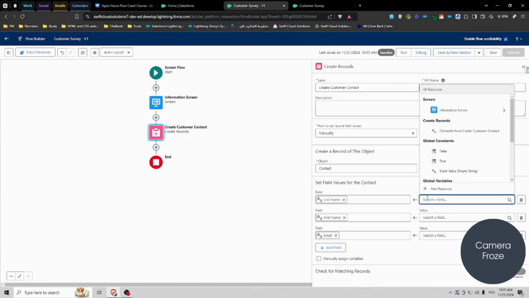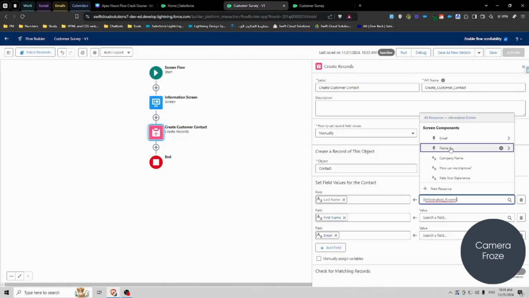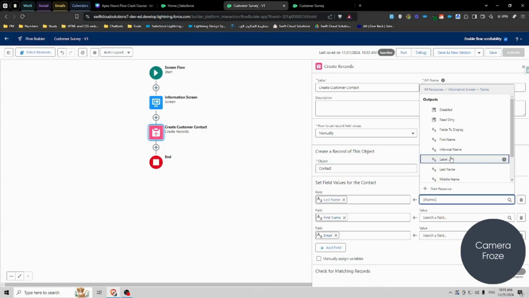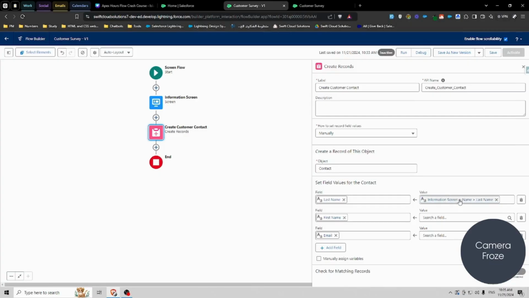And you can also click here and then open the information screen to see the components on the screen. One of them is the name component. Inside the name component, we have first name and we have last name. Let's find last name. There is last name. So we're taking the value from the screen, from the last name field, and we're mapping it to the last name on the contact record.